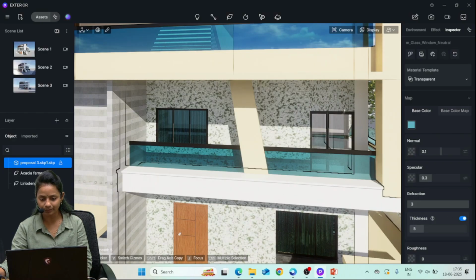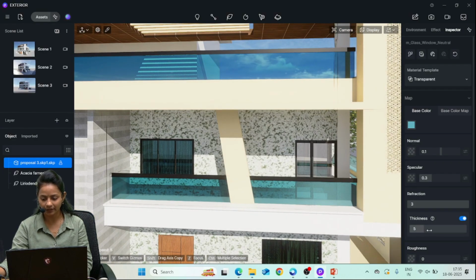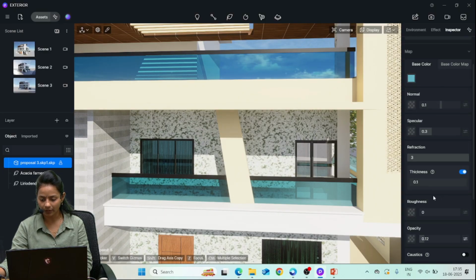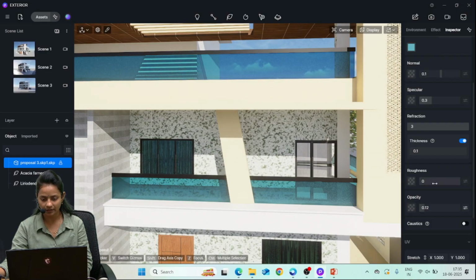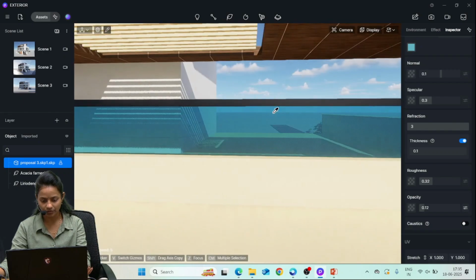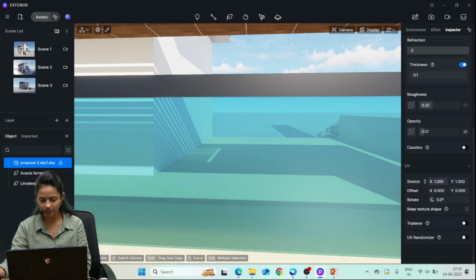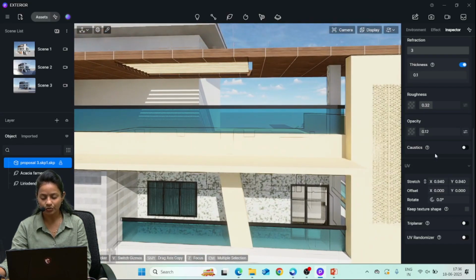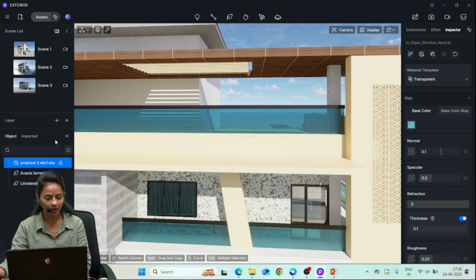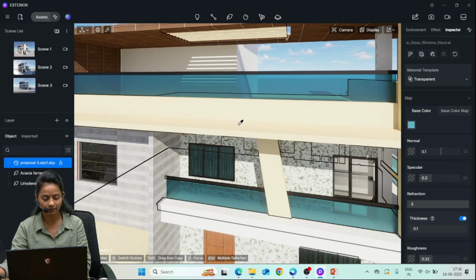If you want to add some thickness to that glass, then you can add a thickness. You can even do it manually also. Then change the roughness, so how much rough you want over the glass. Then next, if you want to stretch the scaling, this stretch, offset and rotate will help you when you play with the texture, because now I am just playing with the RGB value.